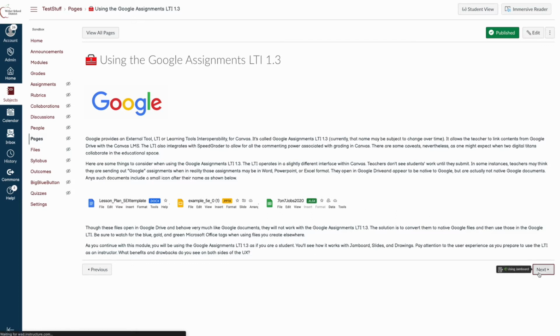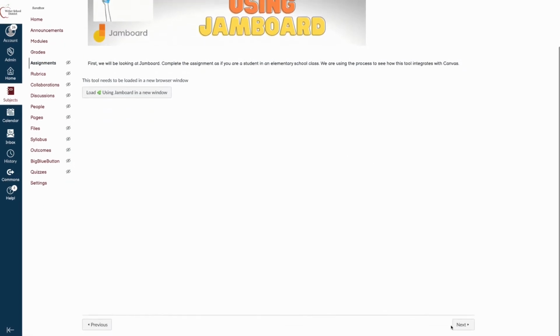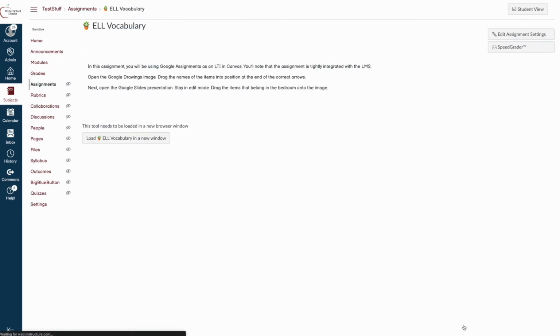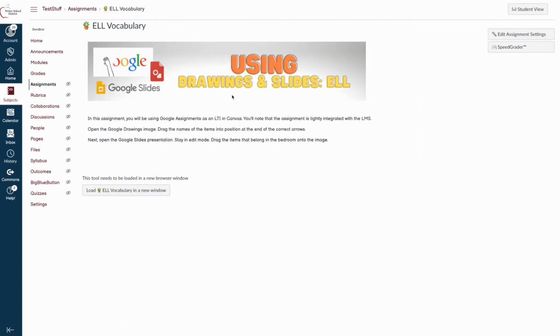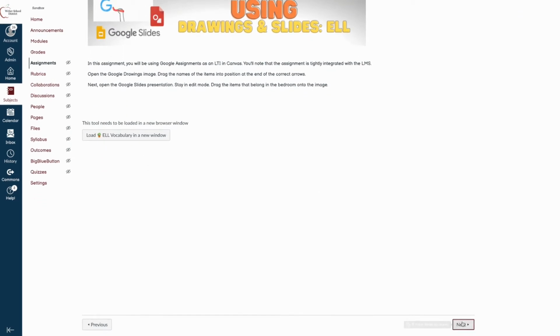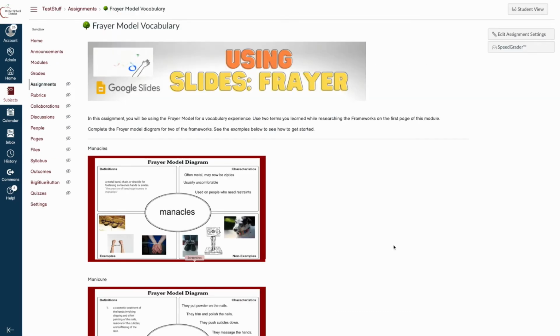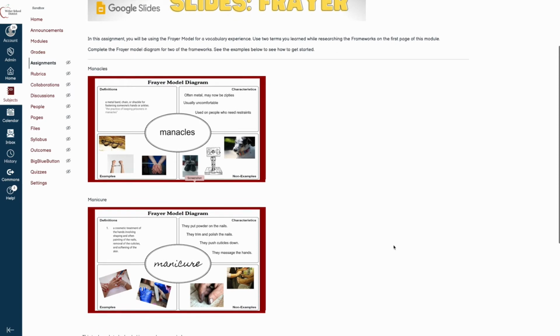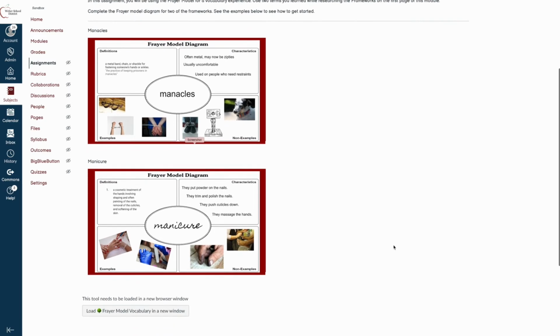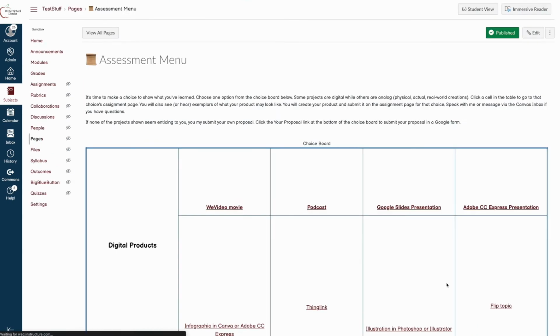Now we'll move on to what happens when teachers interact with the Google Assignments LTI 1.3 as a student might. We start off here with a Jamboard activity, followed by Drawings and Slides, kind of in combination. There are 2 activities in here for them to work through. And then from here we look at a Frayer model vocabulary activity, using ideas from the frameworks with these 2 samples to show how the framework for the Frayer model works.